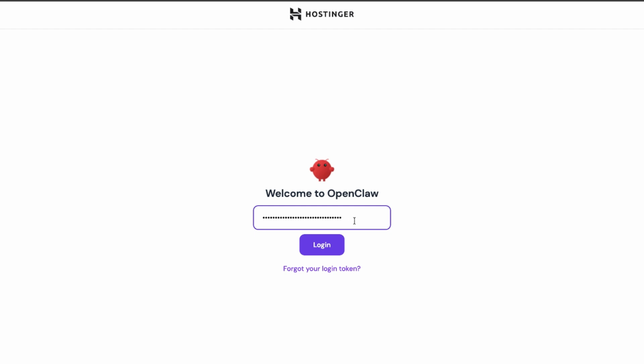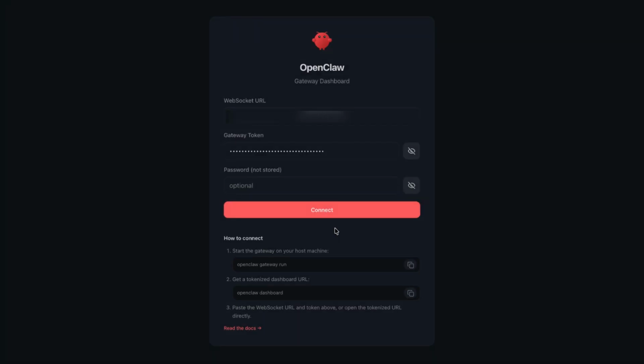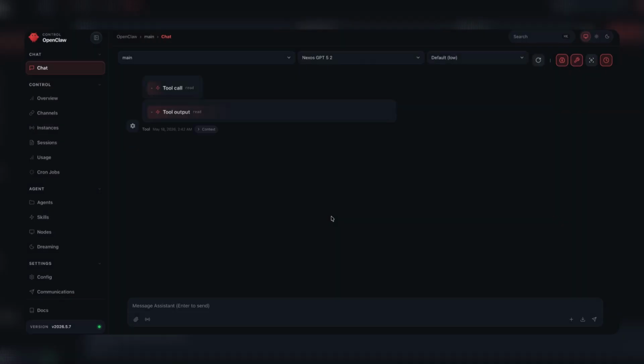This is the same gateway token that Hostinger generated during the one-click deploy setup, so I'll paste it here and log in. After that, OpenClaw opens the gateway dashboard. On this screen, we can see the WebSocket URL and the gateway token already filled in. This is basically the connection layer between OpenClaw interface and the server running on our VPS.